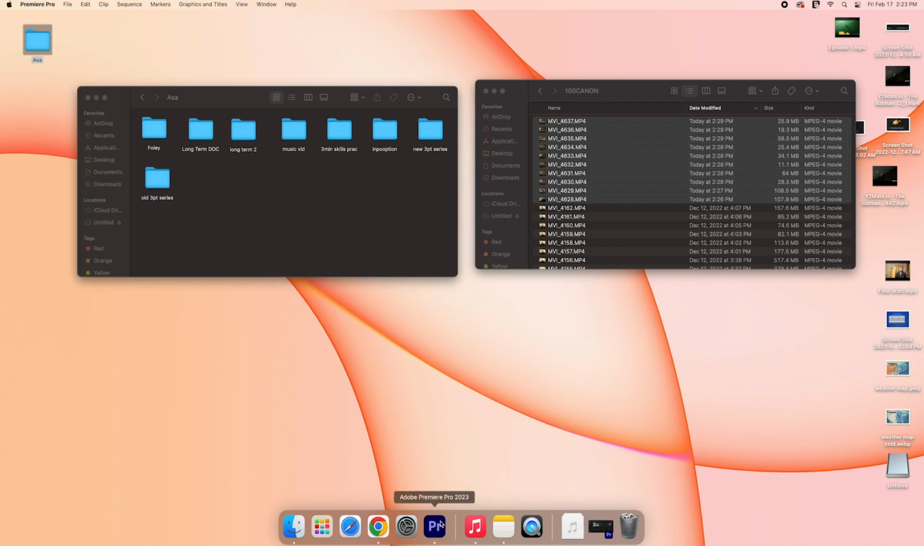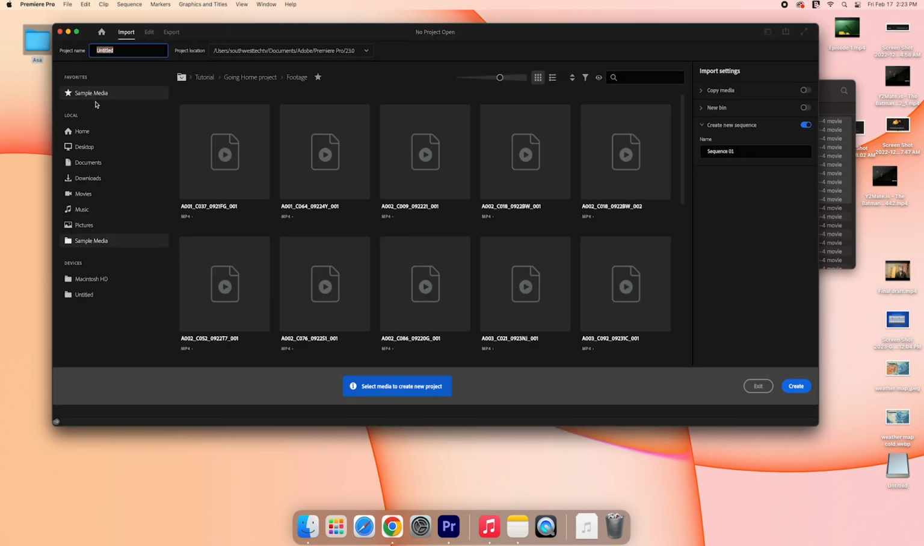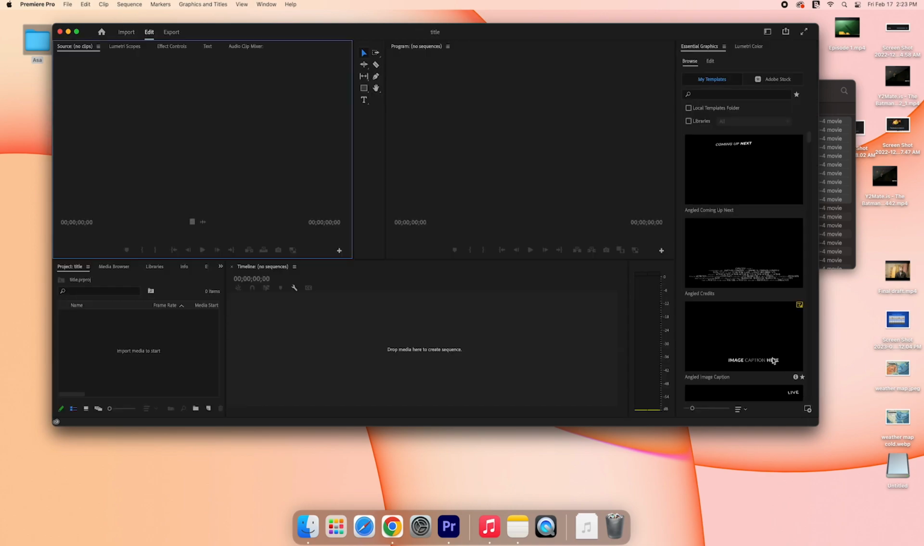To start off step 2, we're going to be opening our editing software, which we're using Adobe Premiere Pro. Once Premiere has opened, we're going to be going to New Project and making sure we title our project something appropriate for the video. After that, we're going to click Create and we'll see our project window.